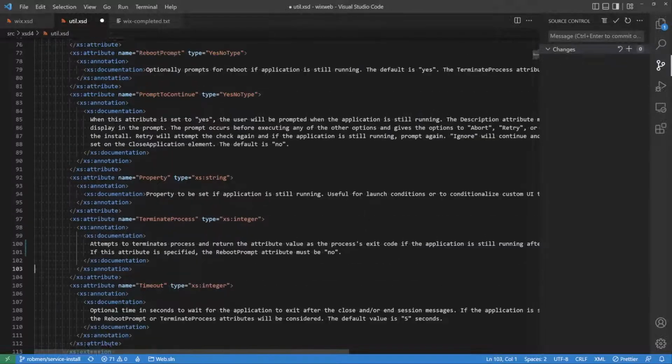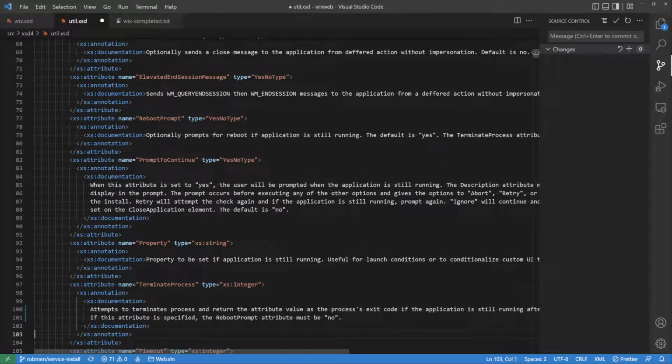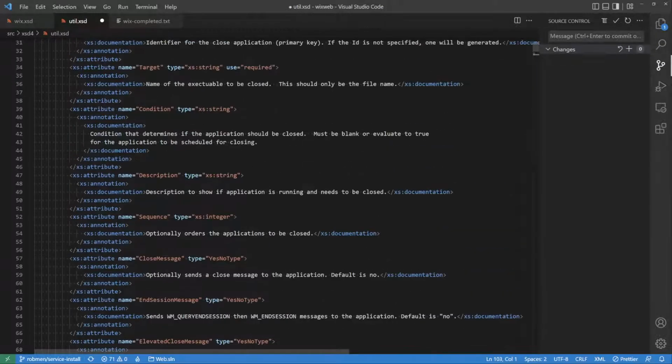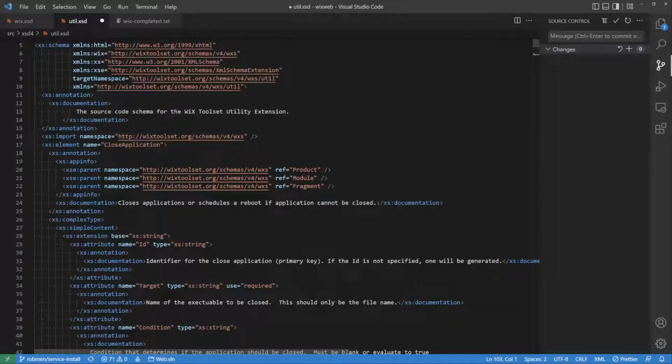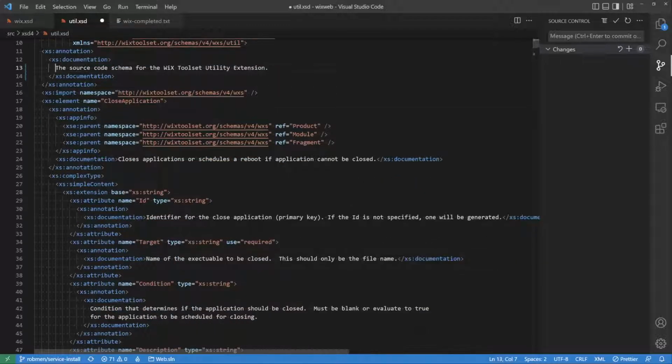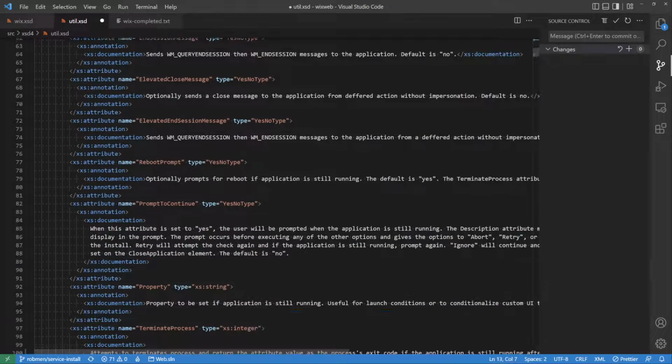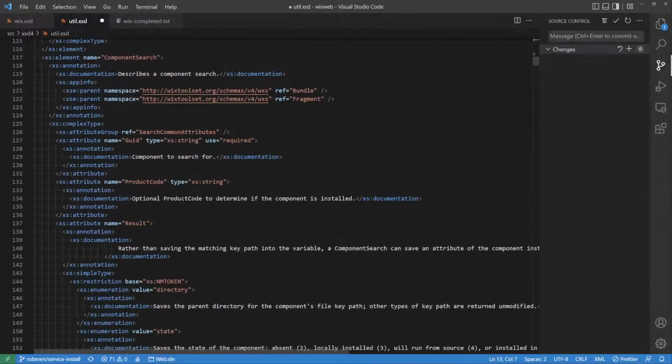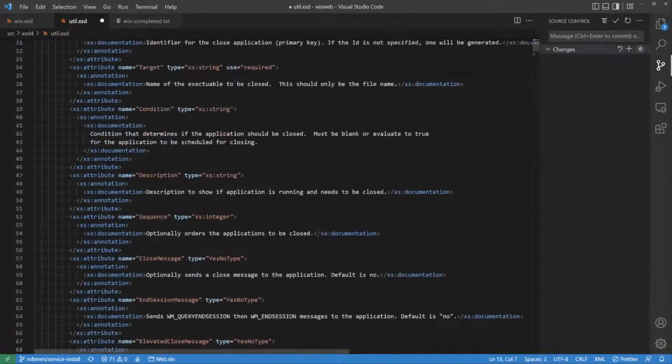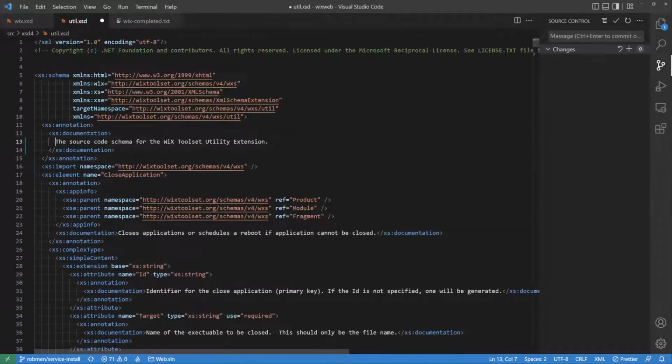Timeout. Terminate process, property. Yeah, this otherwise looks pretty good except for this up here. Oh, that's not even part of the close application. How many of the things in here look good? No, all right, not everything. All right, so I don't remember.